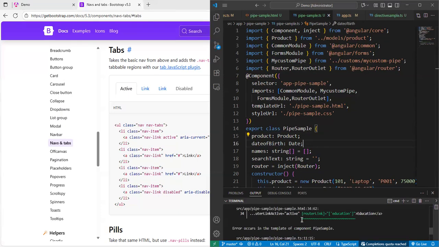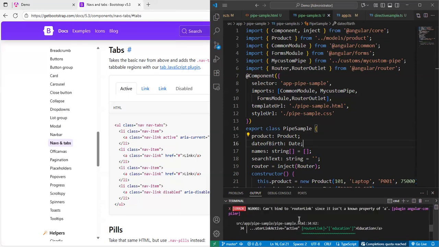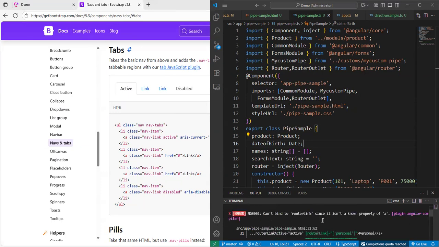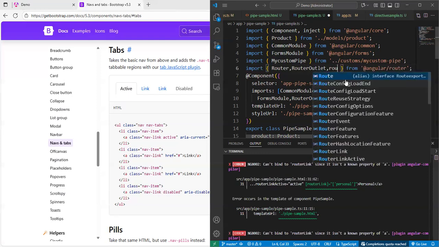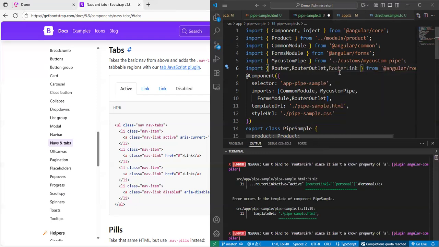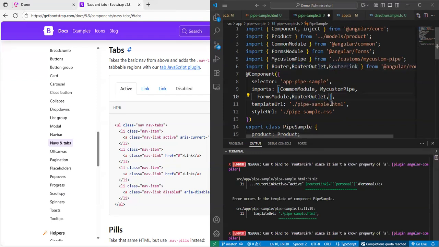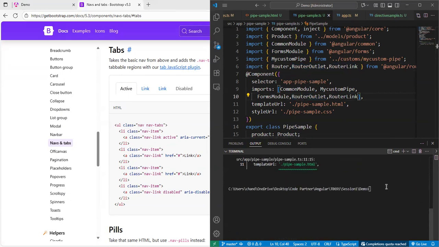So why is that shown here? Can't find router link. This is not a known property. So we need to register RouterLink also in the imports. Here we need to register RouterLink. Then again ng build.